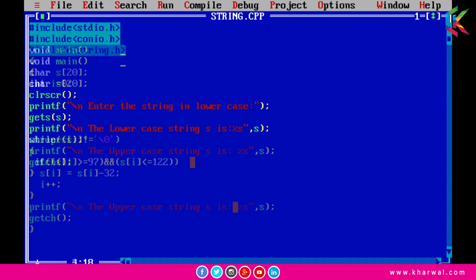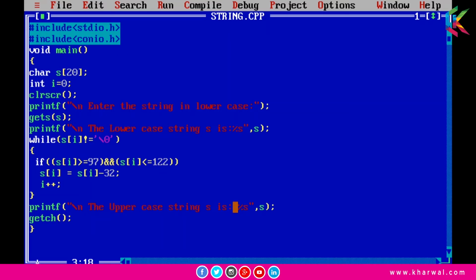So let's go ahead. In this program you will learn how to convert a lowercase string to an uppercase string without using a library function. In the main function I have declared a character array s of size 20 and an integer variable i that is initialized with 0, and then I am taking input from the user by using the gets function, and that will be stored in string s. After that I am printing this lowercase string by using the printf function. And in this program I am using a while loop to scan all the characters from the string s until I find the null character.